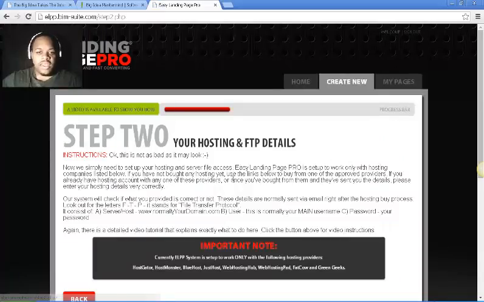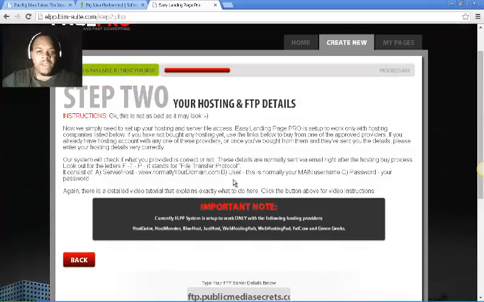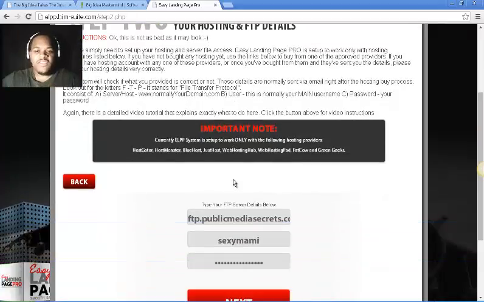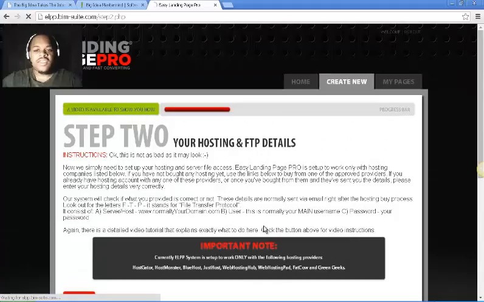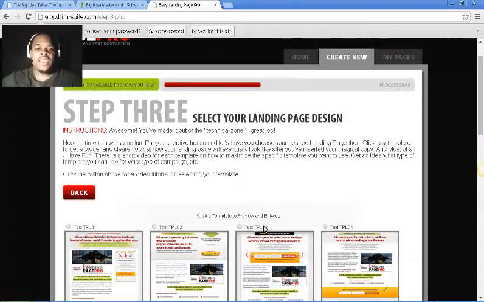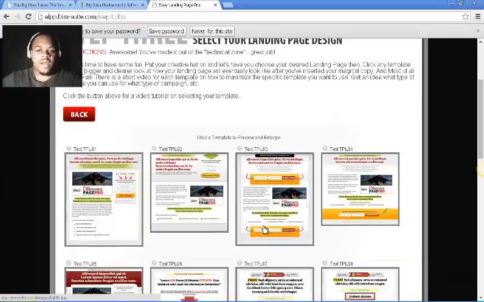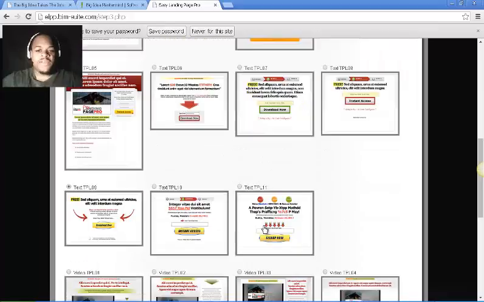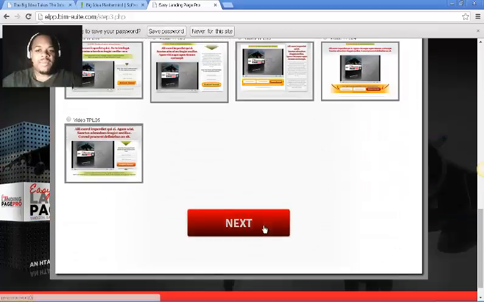So you get in here and you enter all your hosting and FTP details. Don't worry about what all this stuff means, because it's not going to matter once you join. You'll have all the training videos on how to set up your hosting, which is really, really simple. You can see here all the different designs that they have for landing pages.